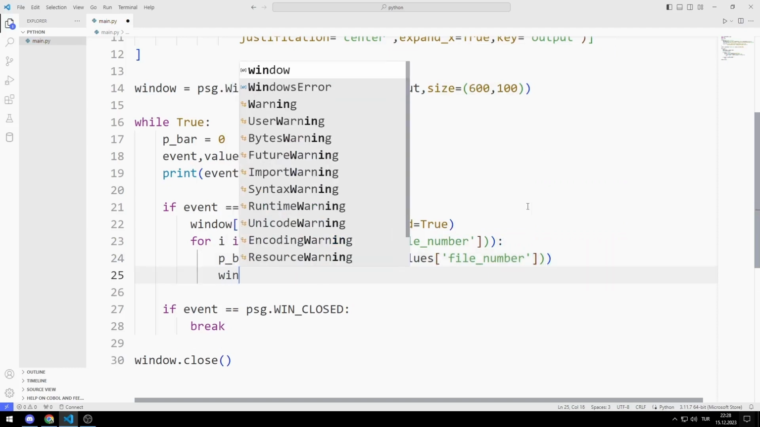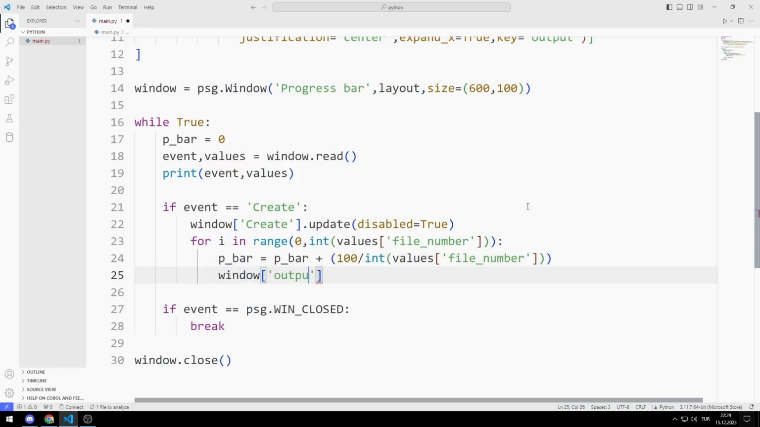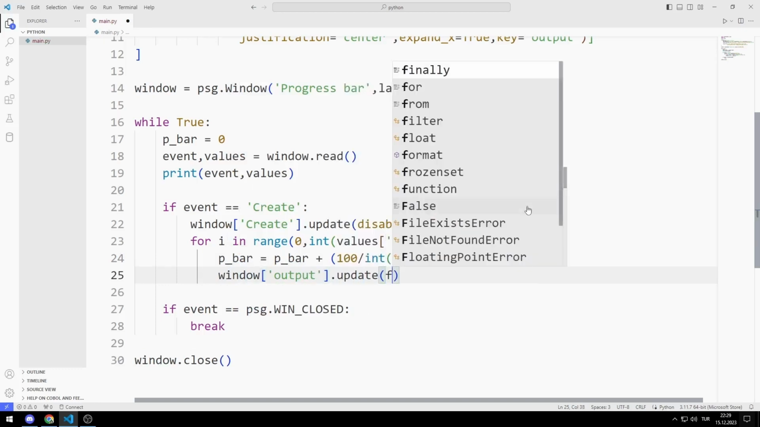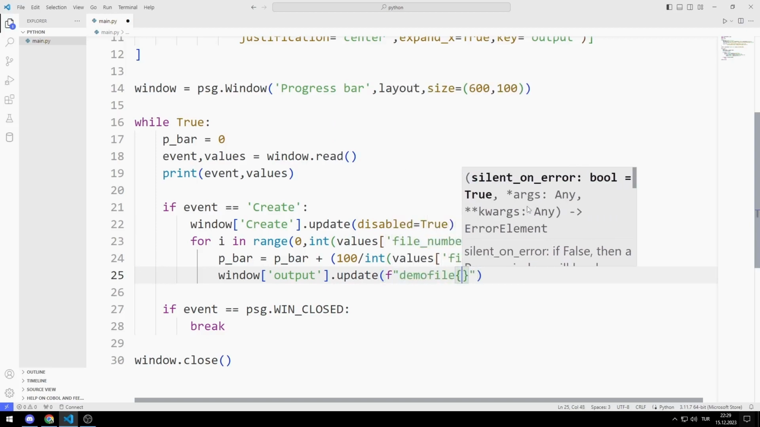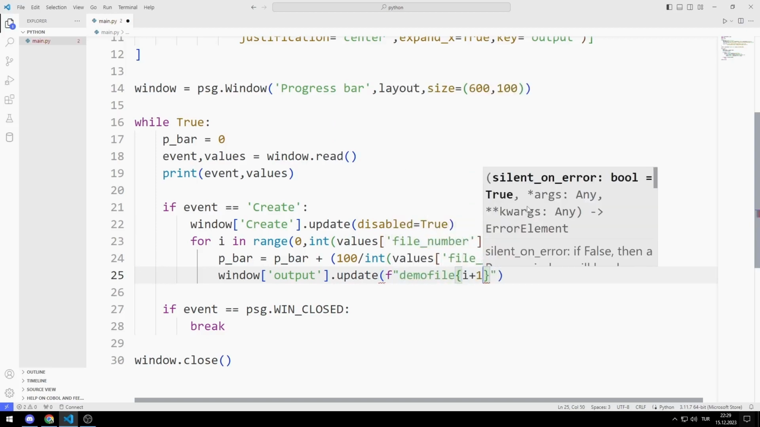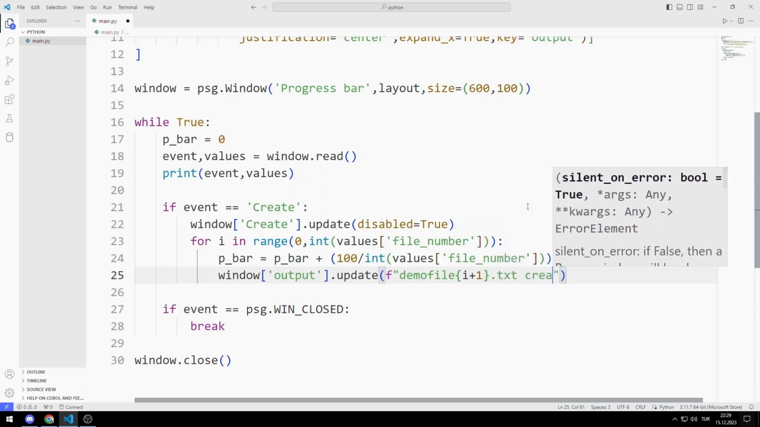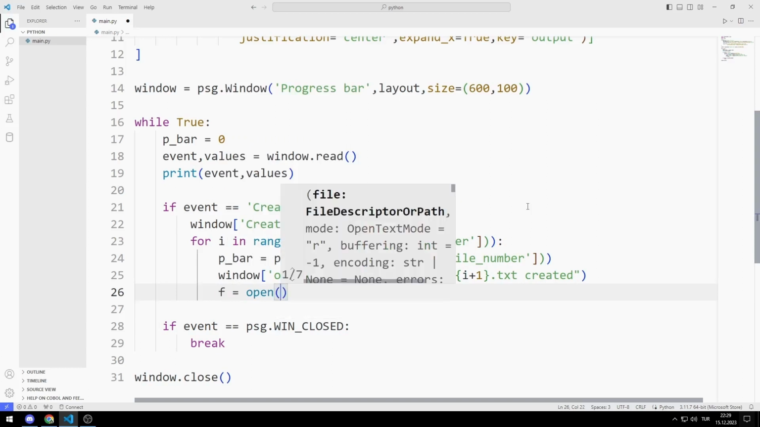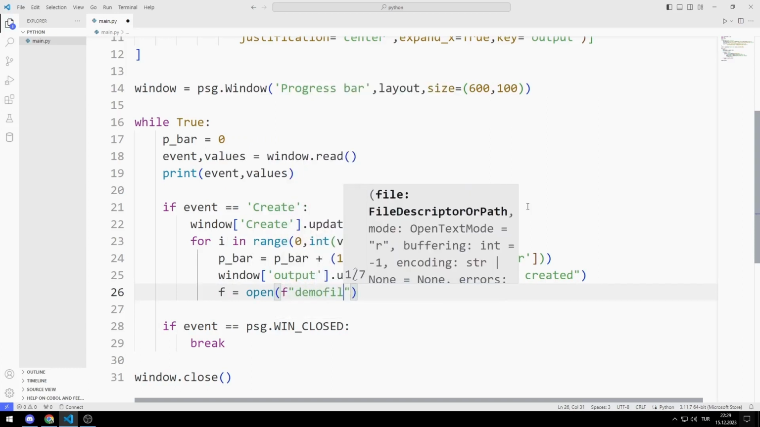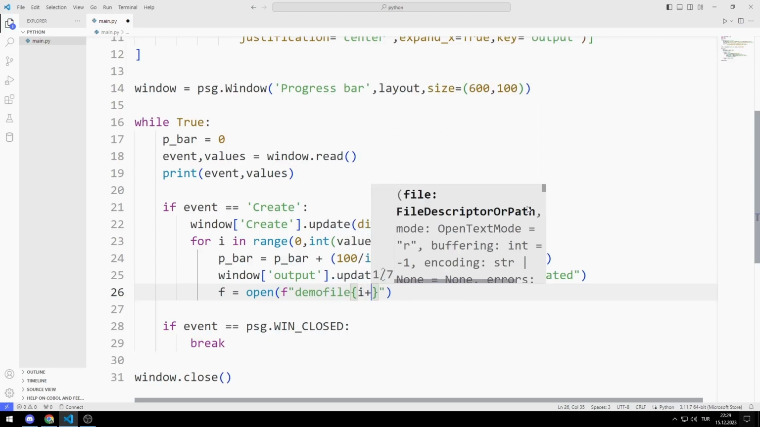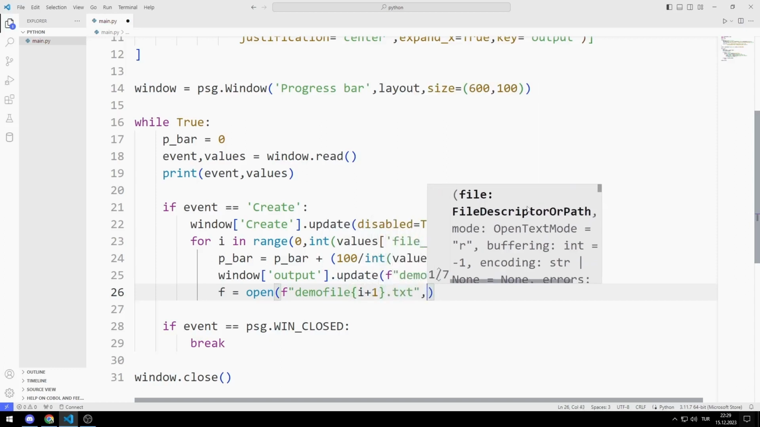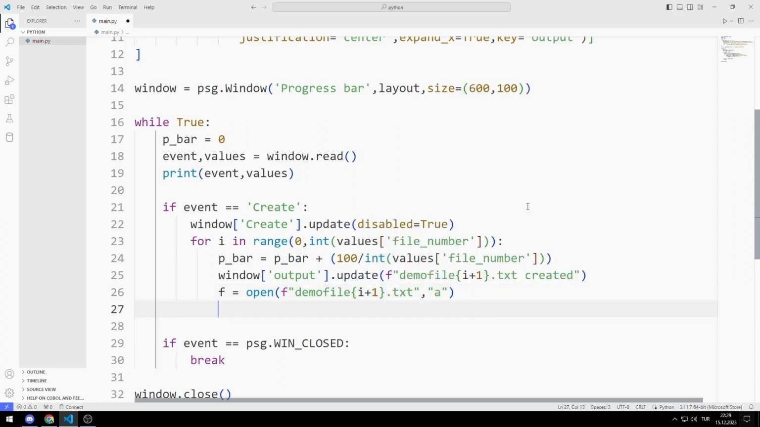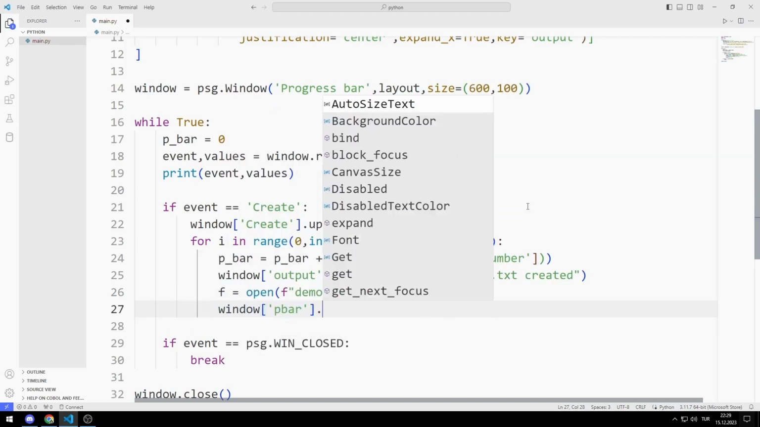I will show each operation in the text object. I show users which file has been created by using the update function. I can create a text file using the open function. After the text file is created, I update the progress bar value.